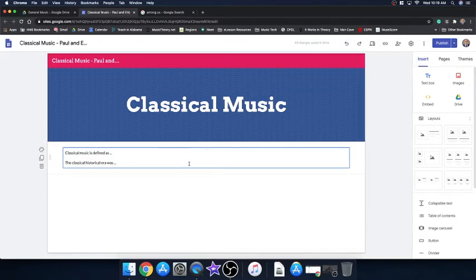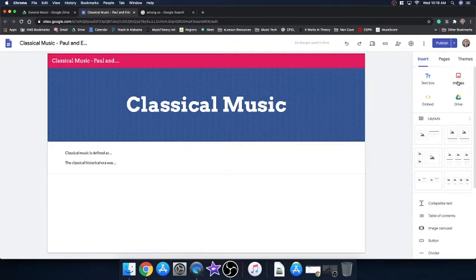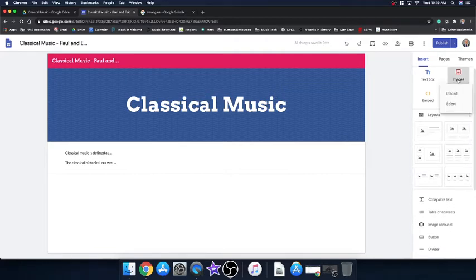I would then want to include a picture, so I would do the same thing. You would click on the images handle, you click on it, and then it's going to say, how do you want to pull an image? Do you want to upload an image from your computer, or do you want to select an image?